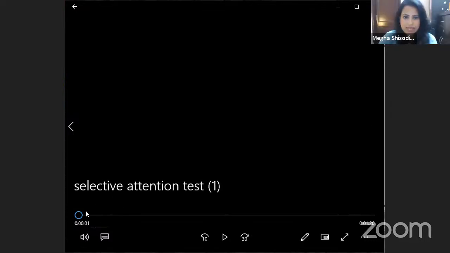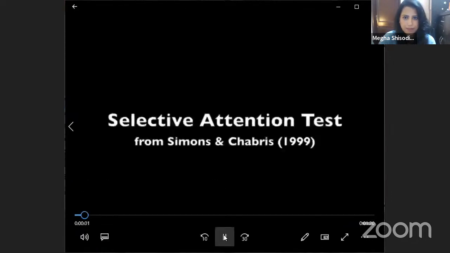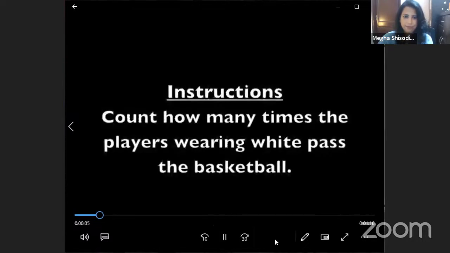There are two teams playing, one in black, one in white. You have to count the number of balls passed by the team in white. Clear? Yes, ma'am. I'm starting the video, okay? This is a test of selective attention. Count how many times the players wearing white pass the basketball.